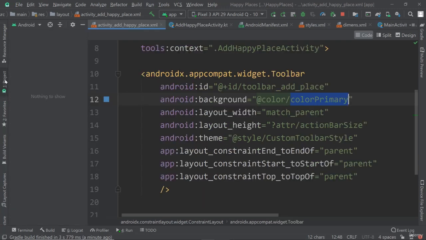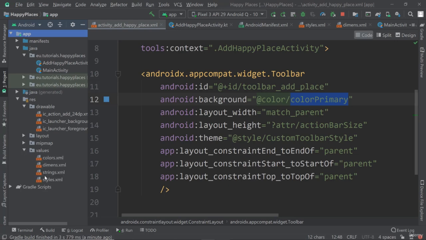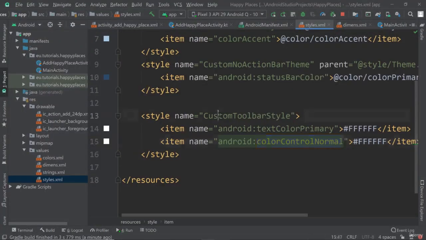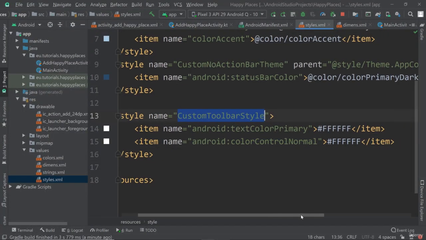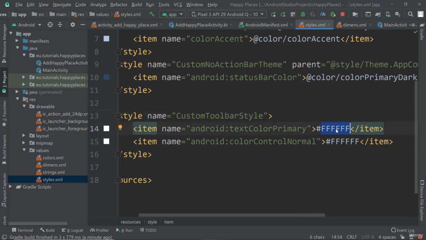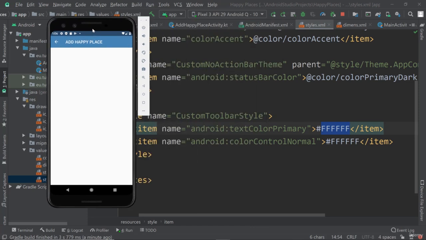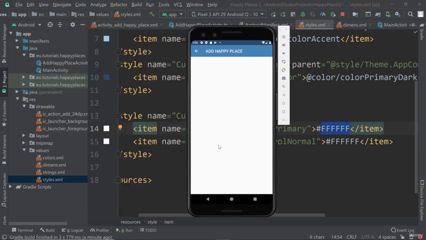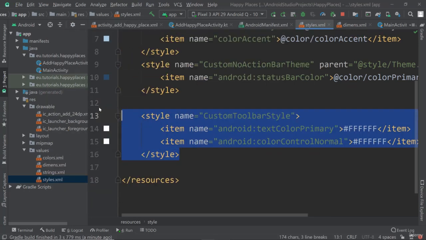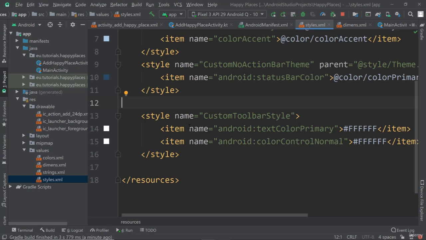Well, that's something that we have set up in our styles XML, which is this custom toolbar style. So we said the text color primary should be white, which is this headline color. So this one here, and then this other one here, this color control normal, is this back button, which we also set to being white. All right, so if you were wondering what this style is, now you know, because I really just added this and only talked about it very briefly.